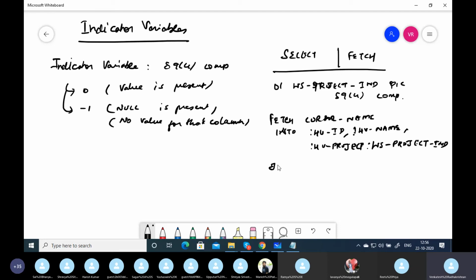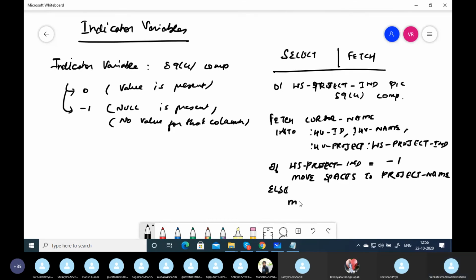To handle this in the program, if WS project indicator equal to -1, then there is no value. Suppose you are moving this into a file. Since it's alphanumeric, you have to write MOVE SPACES to project name. Assume you are writing a report, move spaces to project name. Else, it means 0, it is going to have only 0 if it is else. Move project name, HV project, to project name. So this is how you have to handle it. Null values should be handled properly like this.